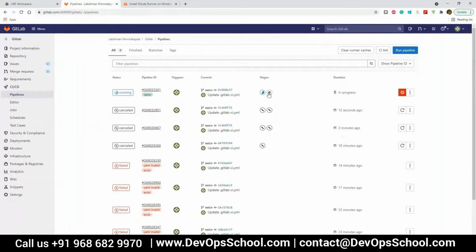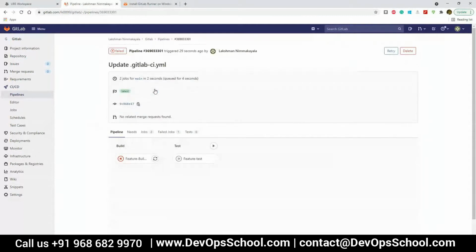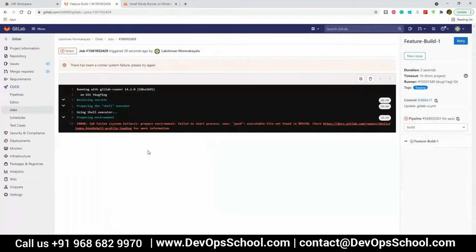You see that first circle says in progress. Yeah, you can click on that pipeline. If you click on failed, it should actually fail. I wanted to show you that error. If you click on feature build now, it should fail because of some path issues. Did it fail because of path issue? Yeah, it failed because of path issue.